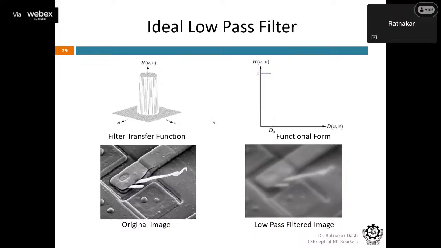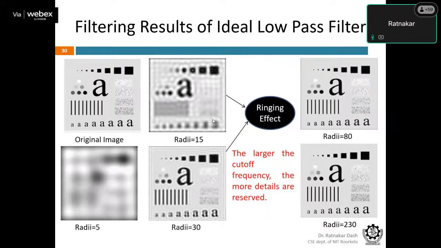The low pass filter version again produces a smooth or blurred image, and this is the original image. Similarly, the results are shown for another image with different cutoff frequencies. You can see the original image, then a cutoff frequency that is very small. That means we are trying to suppress all the frequencies with radius more than or equal to 5. The radius is nothing but the radius of the circle which denotes the cutoff frequency.